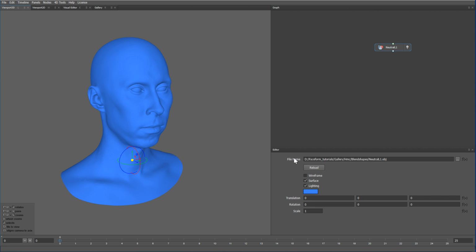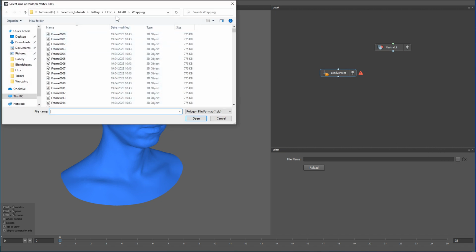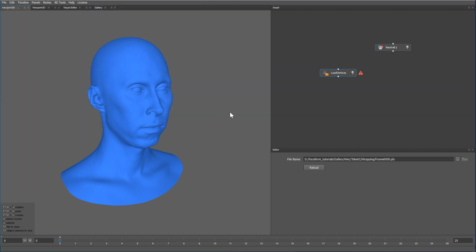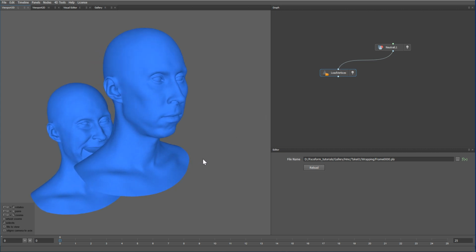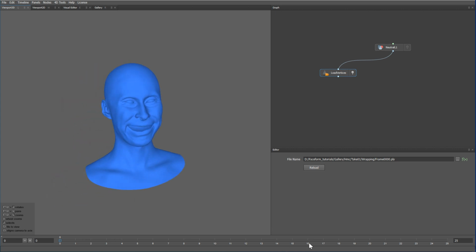Now let's load the results of the image facial wrapping step. To do that, I'm going to create a Load Vertices node. We're going to load it as a PLY sequence. Let me plug in the neutral mesh. Alright, so this is our sequence from the previous step.